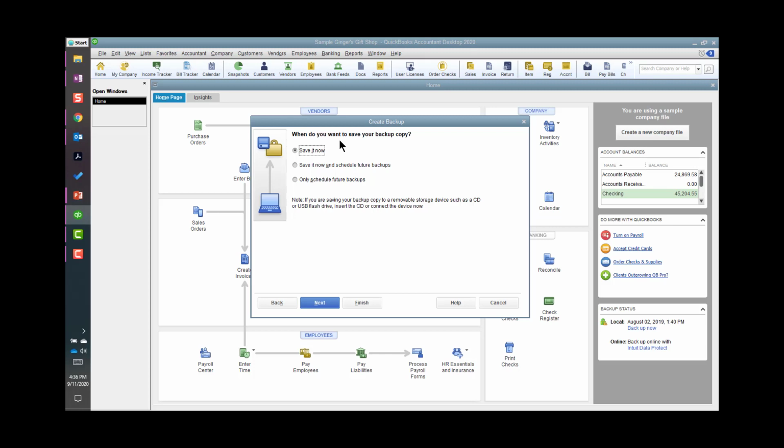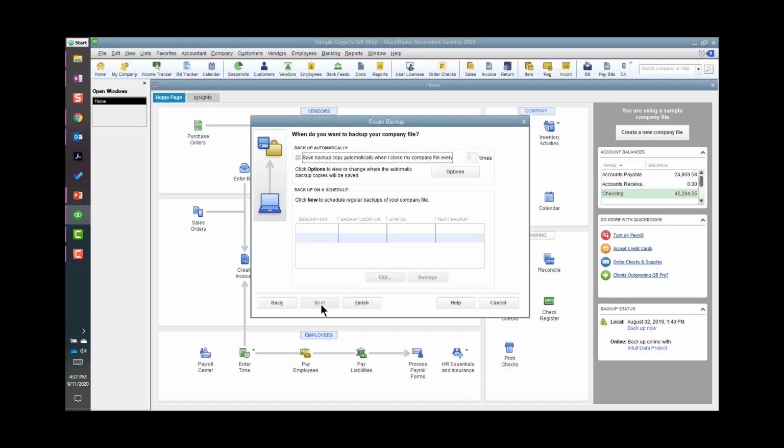And then you have a choice. You can save it now, you can save it now and schedule future backups, or you can only schedule future backups. So if you choose to only schedule future backups, you will then be taken to the backup automatically screen, which is save your backup copy automatically when I close my company file every time. And if you choose this, you're going to say every time. Click Options to view or change where it's saved. That's the screen we were just on.